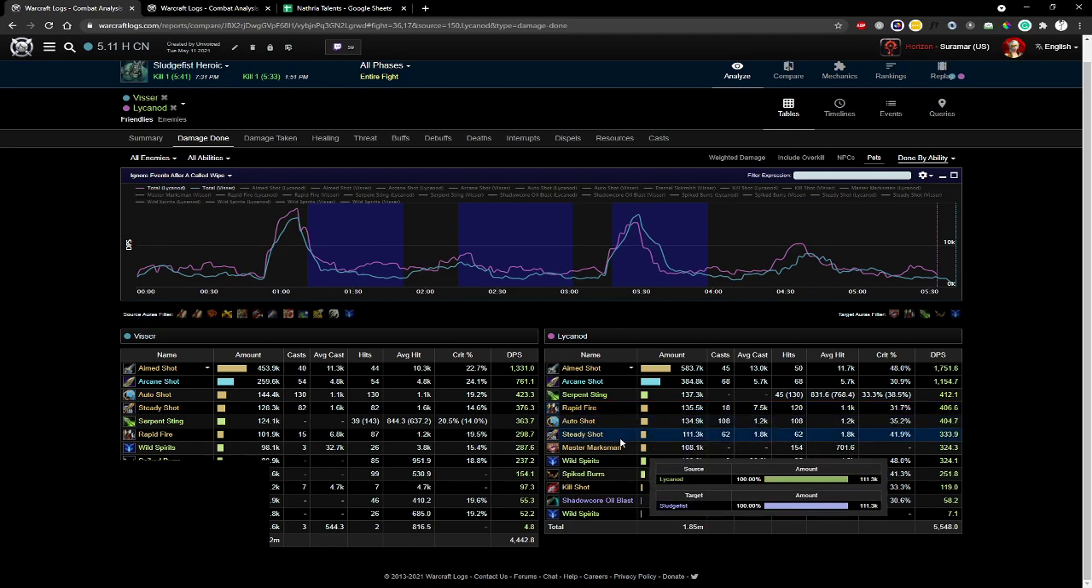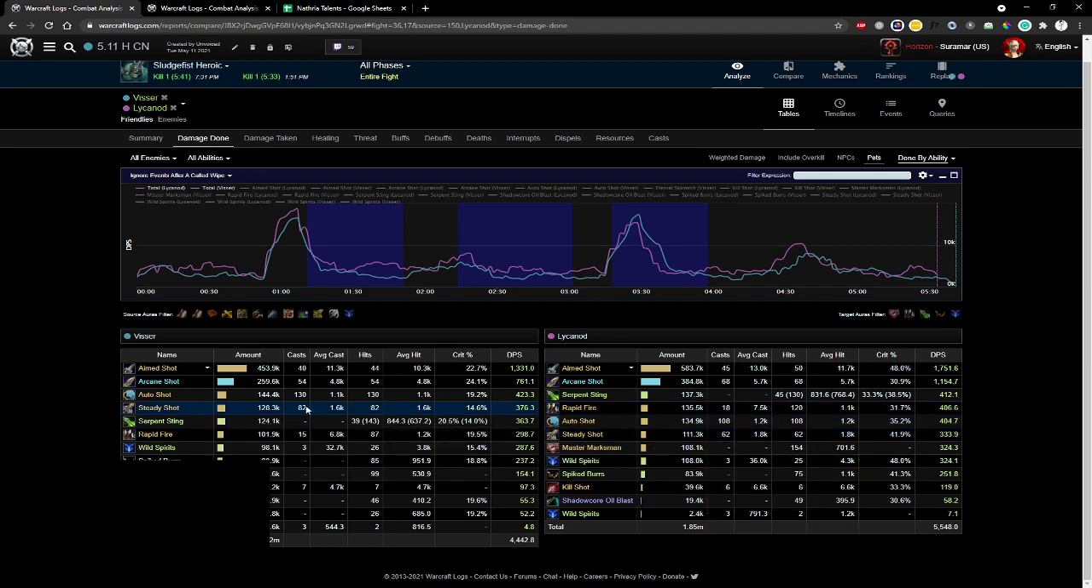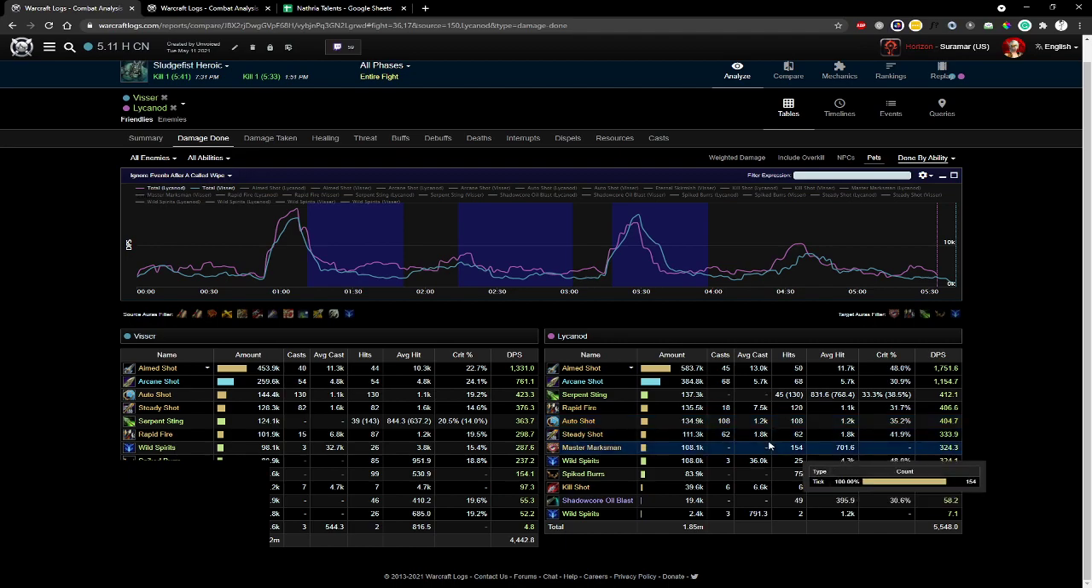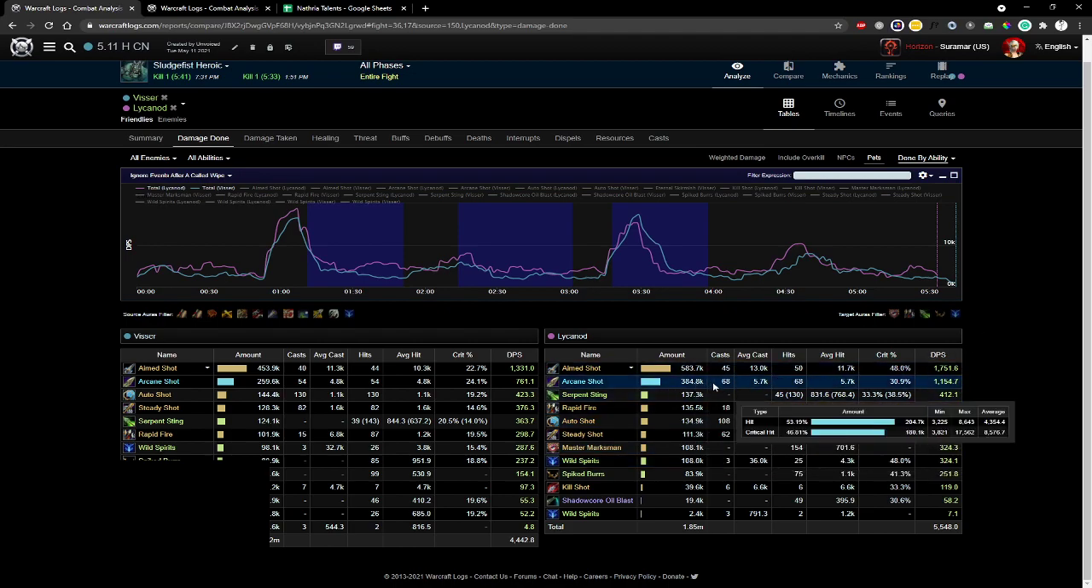So his steady shot is down here. I cast 82 steady shots over the course of the fight, whereas he only cast 62. So that is indicating to me that I'm casting a lot of steady shots when I should be casting aim shots. Maybe I'm focus capping instead of dumping focus on arcane shots. Maybe I'm prioritizing maintaining my haste buff when I should be prioritizing not capping on aim shots.